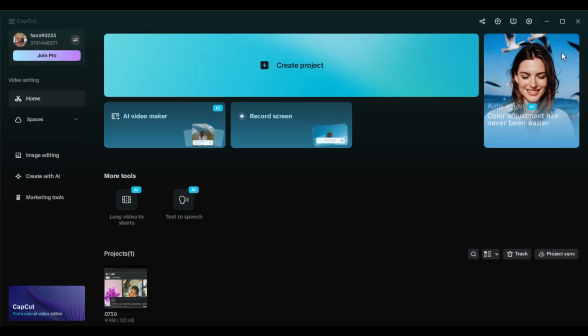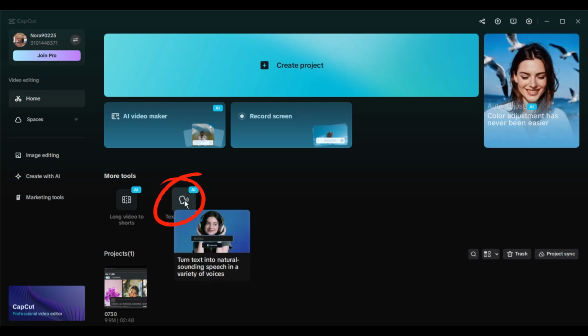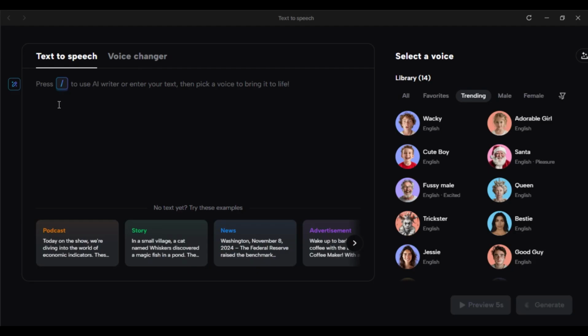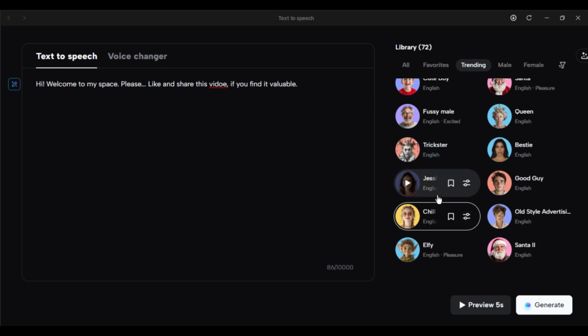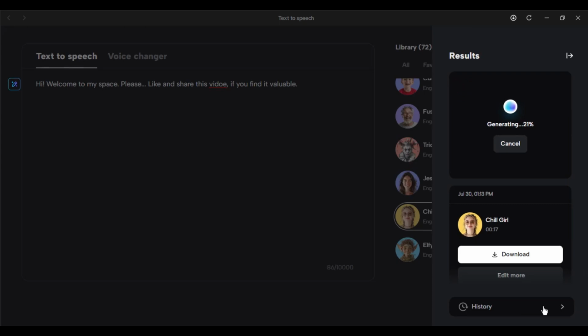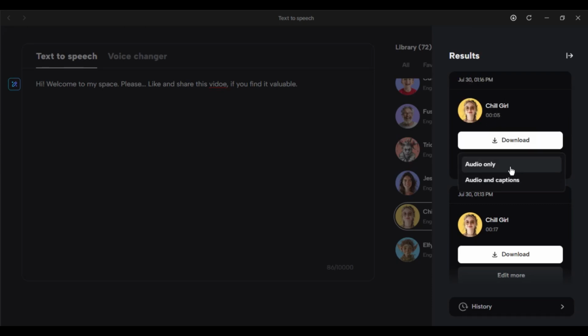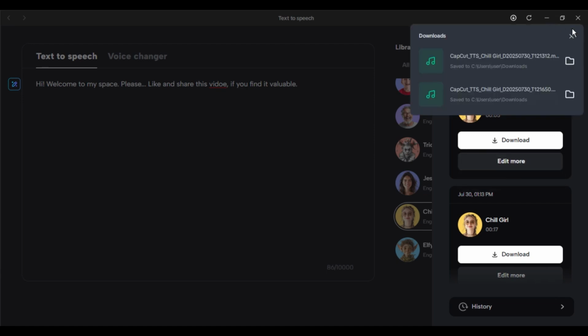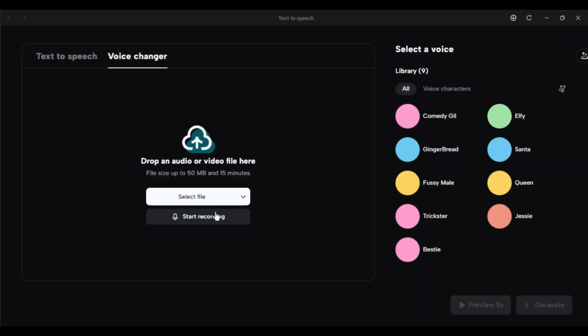Now let's go back. This is the text to speech. Let's click on the text to speech, and this is what we have. You choose the voice you want. If you're okay with everything, you click the generate button and wait for the voiceover to be generated. We have our voiceover. Then you click on the download button. You either choose the audio only or video and caption. Let's click on audio only, and our video is ready.